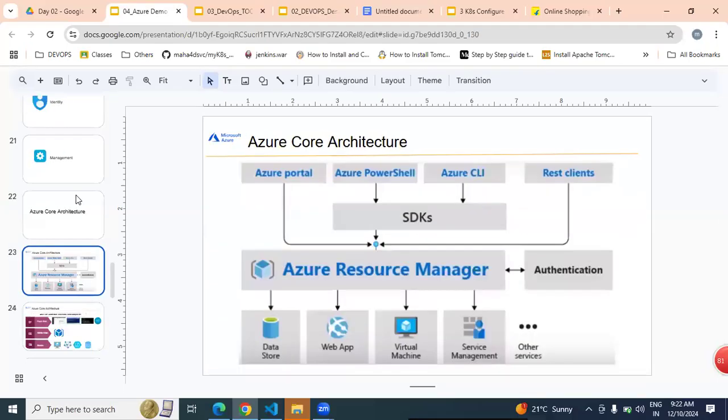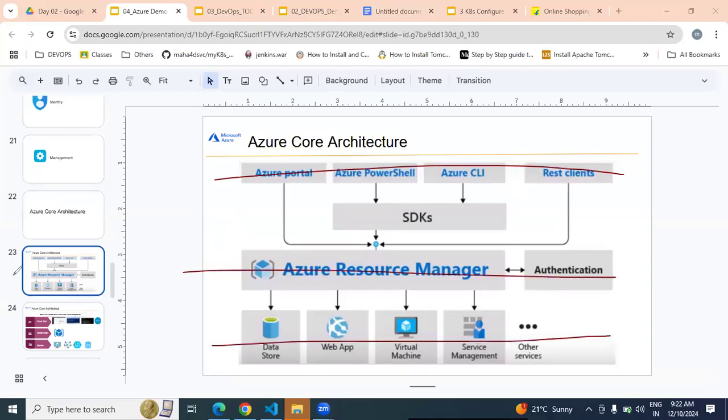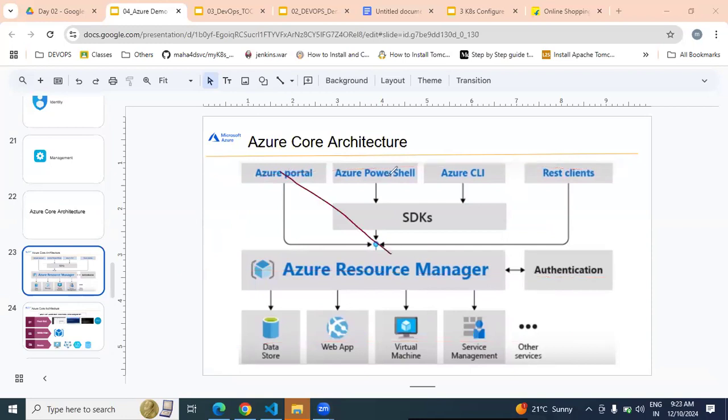This is the core architecture. In Azure, we have 3 layers in total: a front-end layer, a middle layer, and a back-end layer. Front end means how we can access it graphically, or through PowerShell, CLI, or a REST client.